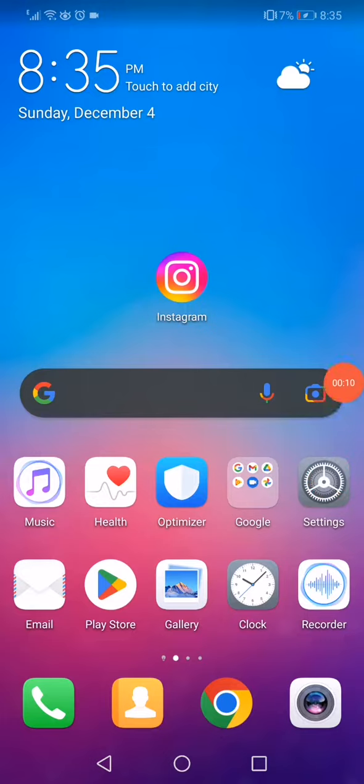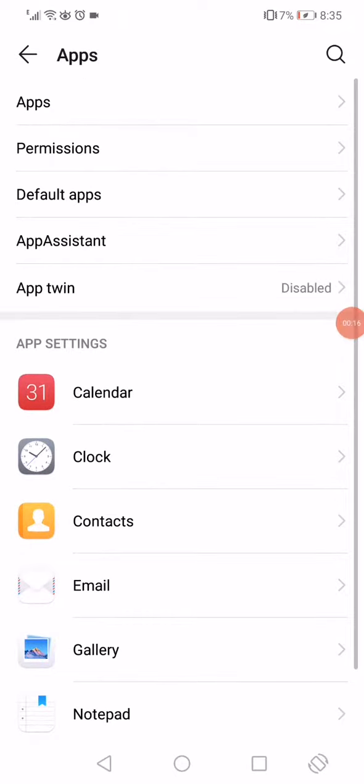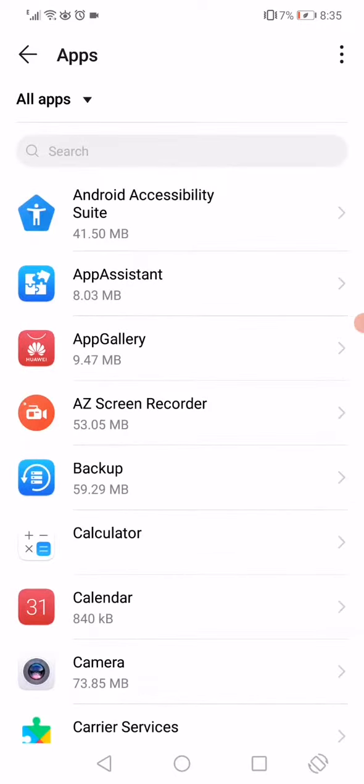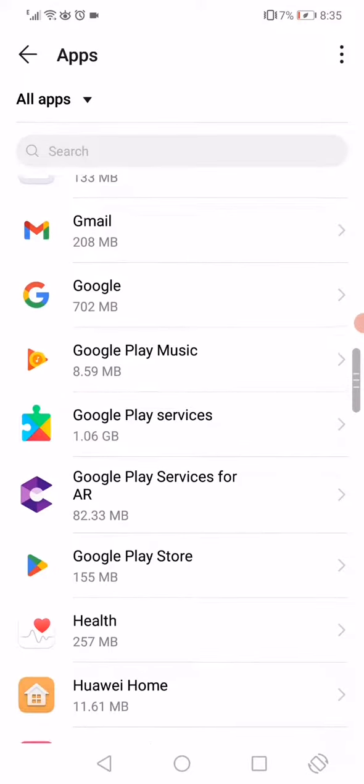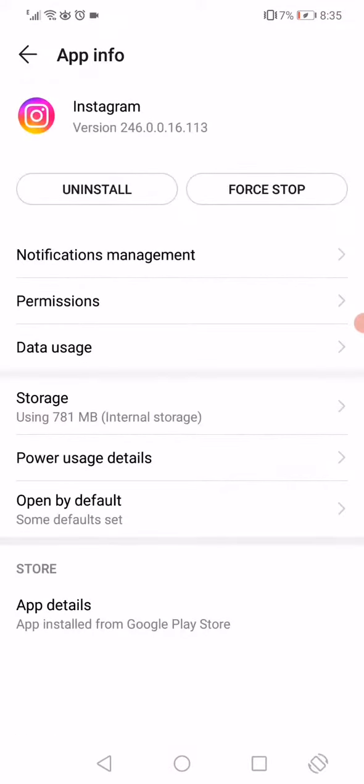Just go to the settings right here and then go to the apps manager, and after that, on this page, go to the apps manager again. Now here scroll down until you find Instagram and click on it. Now on this page you will find many options, but don't worry, it's very easy to solve.